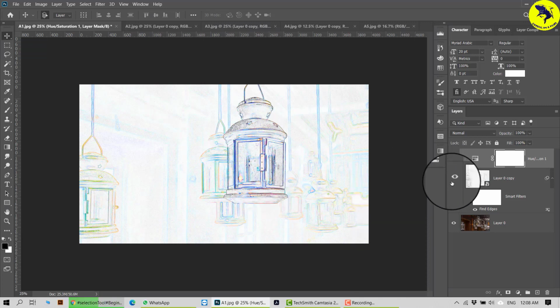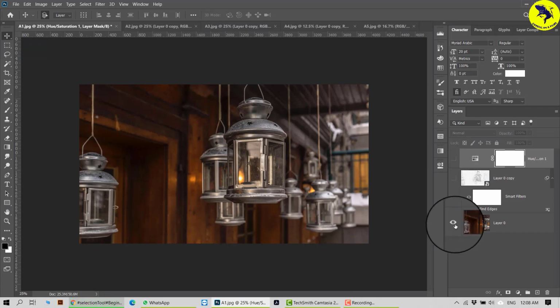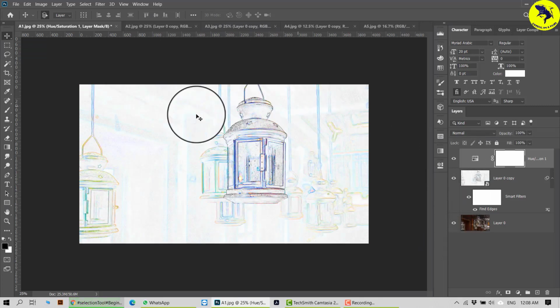See, now if I switch off both of these, this is how it will look. Now when I switch it on, this is the effect of your work.